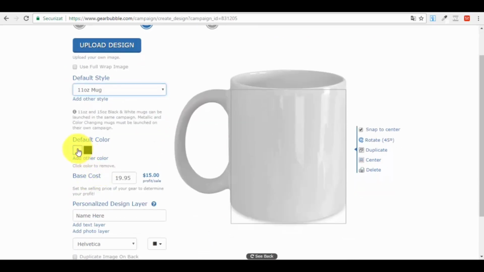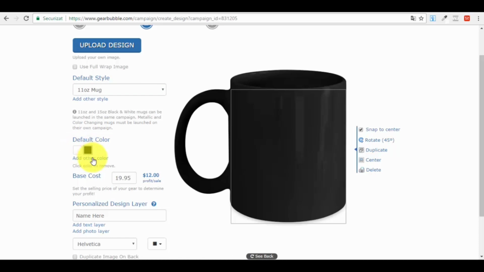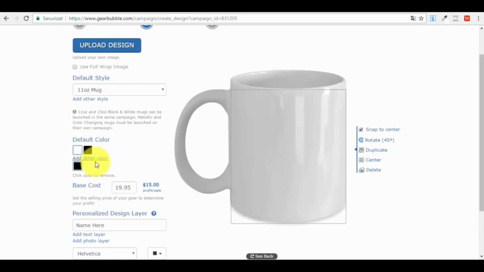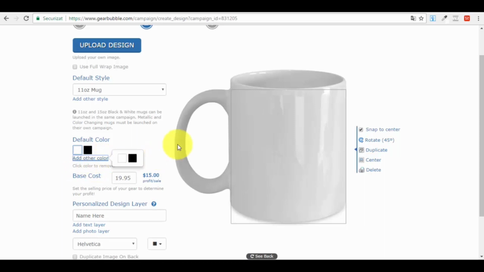And after that we have to choose the color. So we have the default color. We can see that we can add other colors as well. We have white and black. Let's go for add color, click color to remove, add color. So basically for this type of product we have only these two colors, black and white.